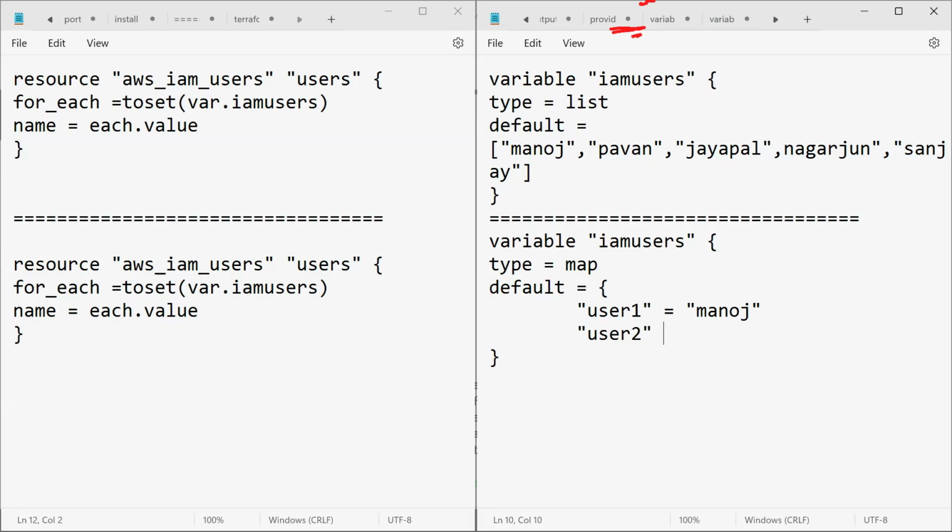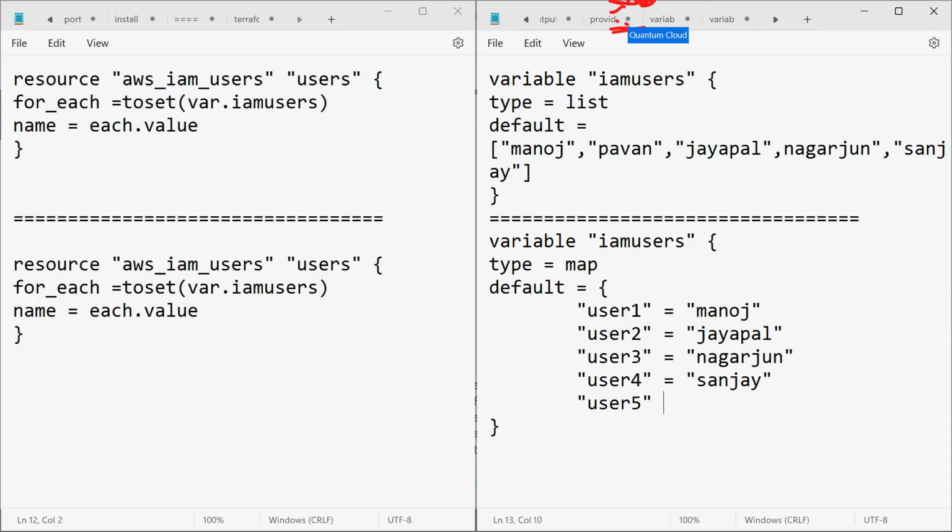User two is Jaipal. Next, user three. Who is user three? Nagarjun. Who is user four? User four is Sanjay. User five is Suchitra.